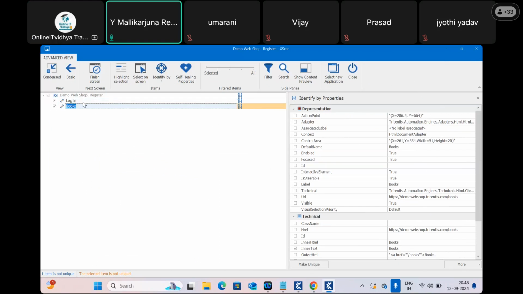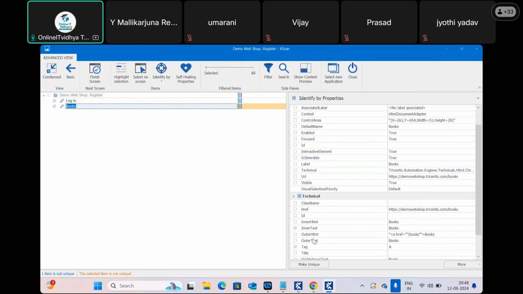Login is only one in that one, but books are multiple. Why? Because it is having inner text books. Okay. There will be multiple books. We have to make it unique. In depth, we need to go through each and every property. We have 4 methods of identification. Going further, we will go through each and every identification method. Okay.